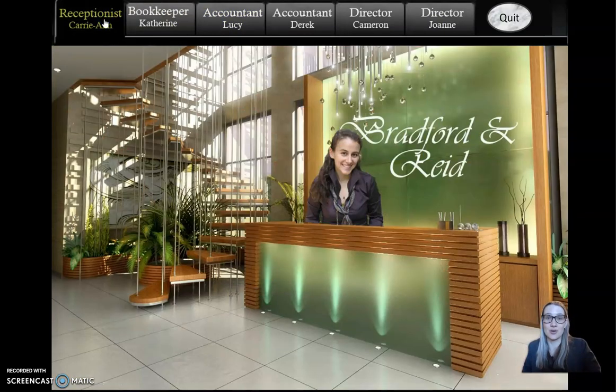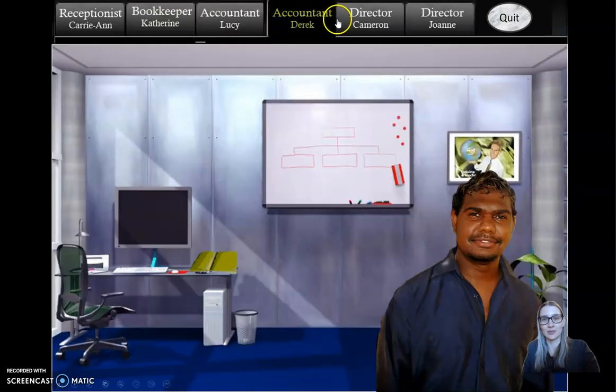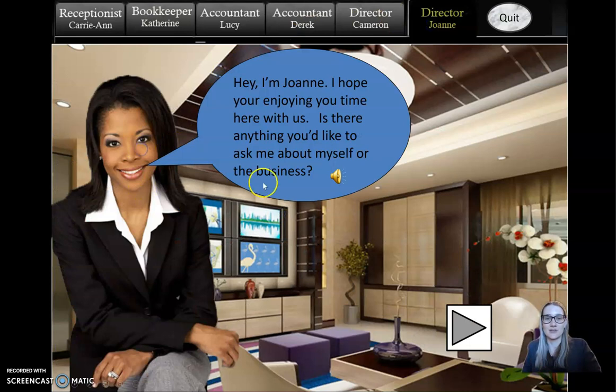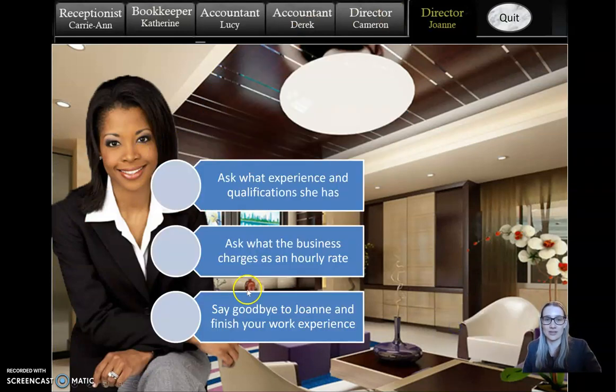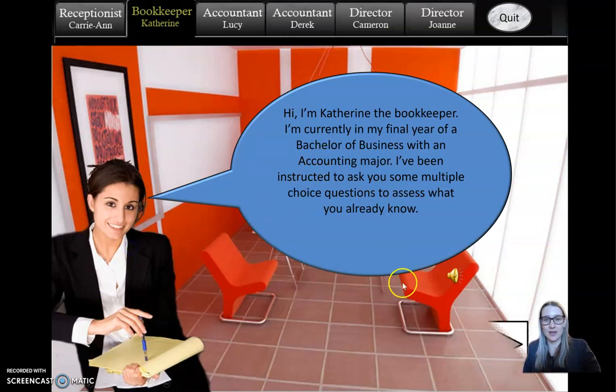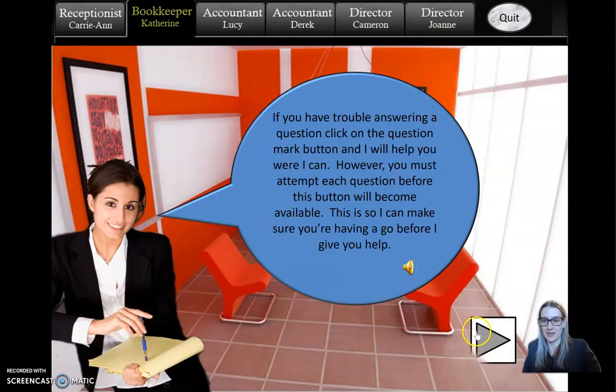Now, as you'll see, I've tried to create quite a diverse workplace because I think diverse workplaces are really important and really valuable. So you'll see the different characters, and as you progress throughout the room, each of the different characters will give you an overview of what they do in the firm and also give them a specific task to do. Now, Catherine, the bookkeeper, will give them a series of multiple choice questions that they complete.